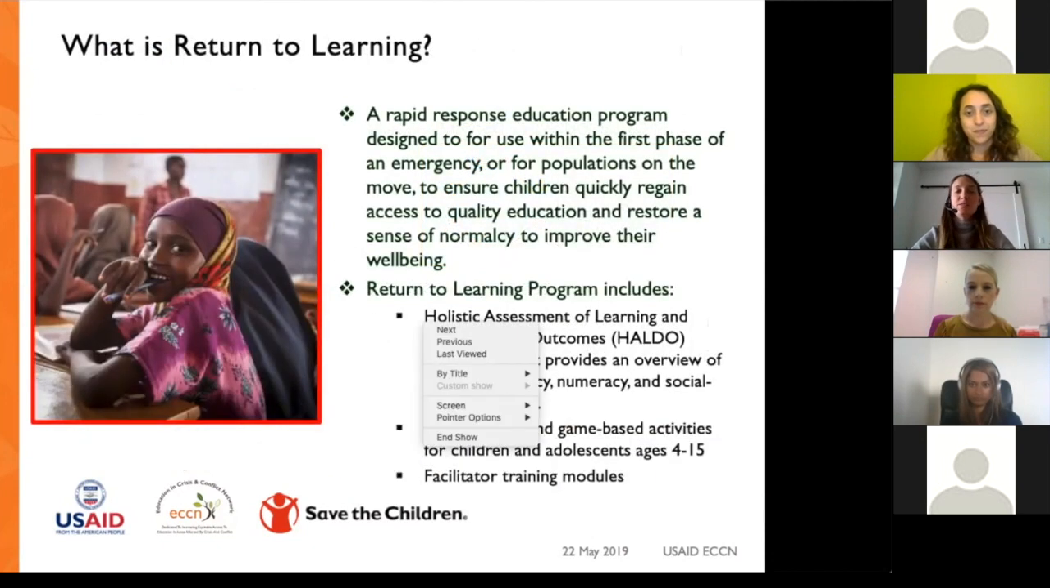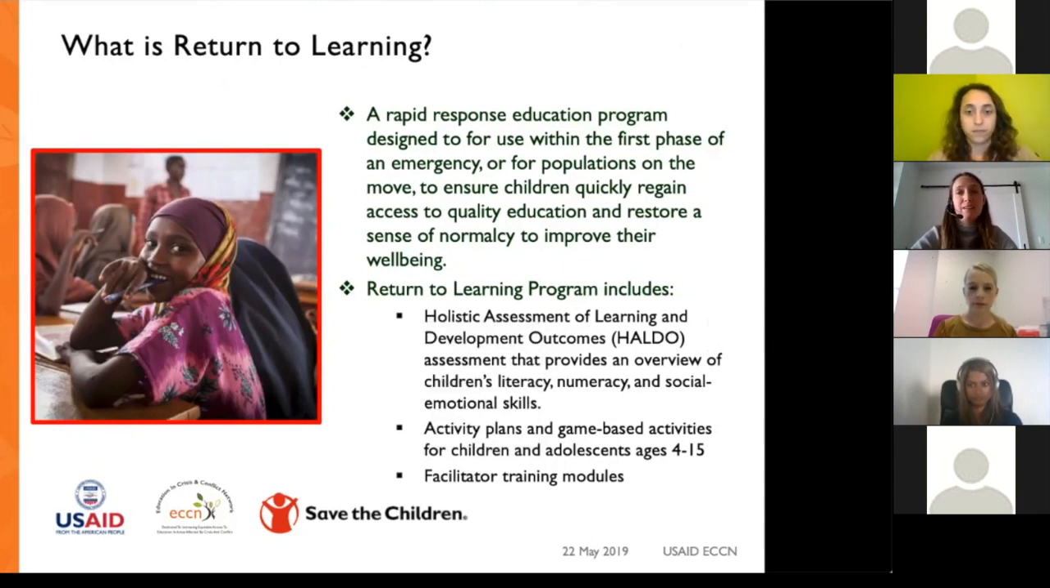Okay, so what is Return to Learning? Return to Learning, as you can see here, is a rapid response education program. As we often know, in times of conflict and crisis, education is not only an underfunded service, but it often takes a lot of time to provide children with access to learning opportunities, regardless of the fact that when you talk to parents and community members, education is frequently one of the most requested services.